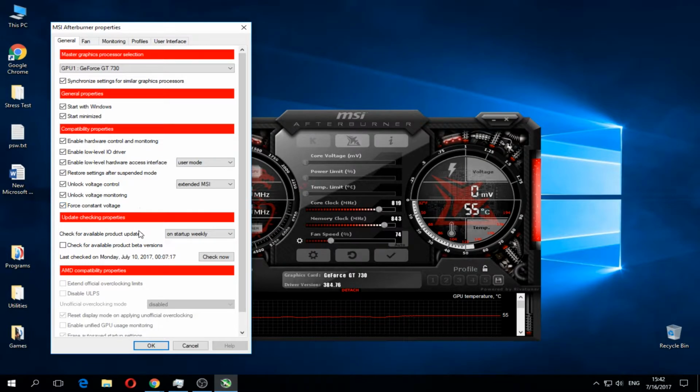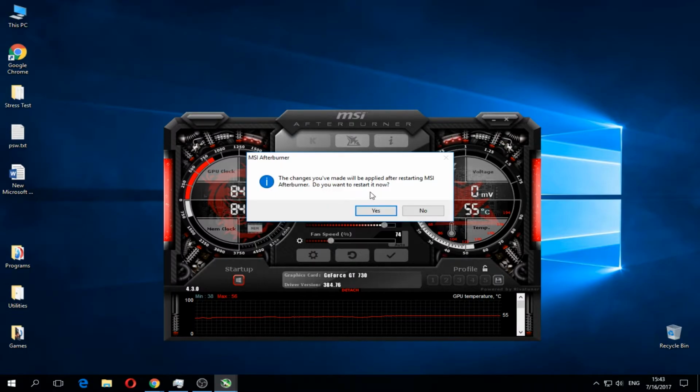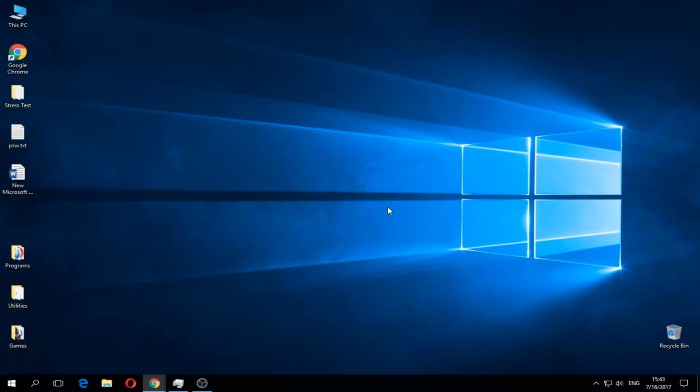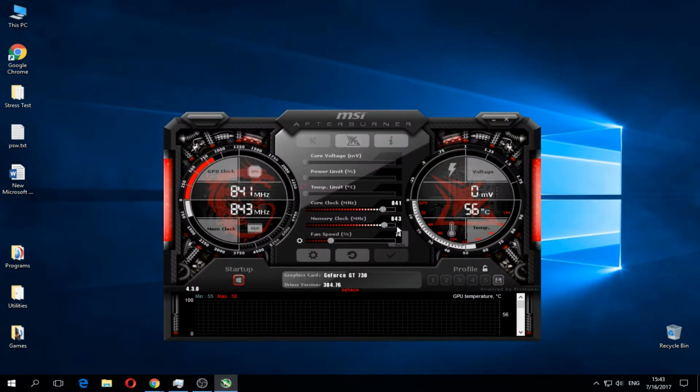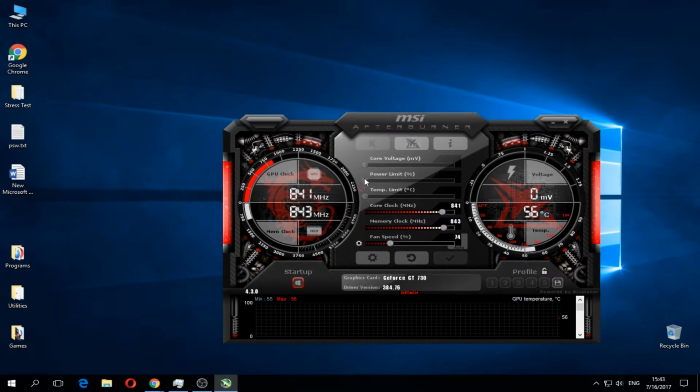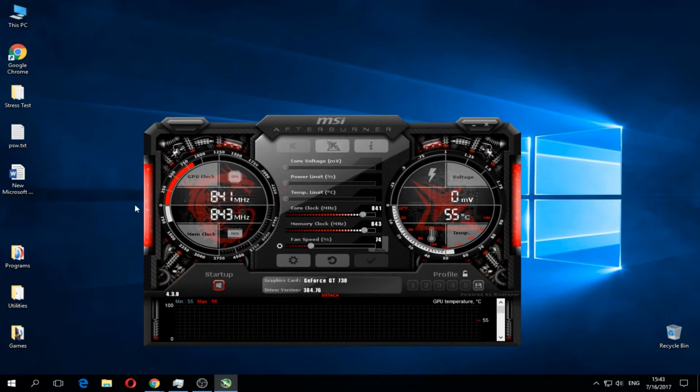General, you can turn on some of the settings. Some GPUs give you the opportunity to change the voltage, but this one doesn't. For example, force constant voltage. This is basically forcing it to have one voltage all the time. You can turn it off or on, but I recommend leaving force constant voltage on so it doesn't change randomly. Unlock voltage monitoring and voltage control. I turned it on, but as you can see, it doesn't give me any chances to overclock. Yeah, I made a slight difference, so it's telling me to restart. Okay. Yeah, it doesn't give me any opportunities to change the voltage because this video card is blocked.